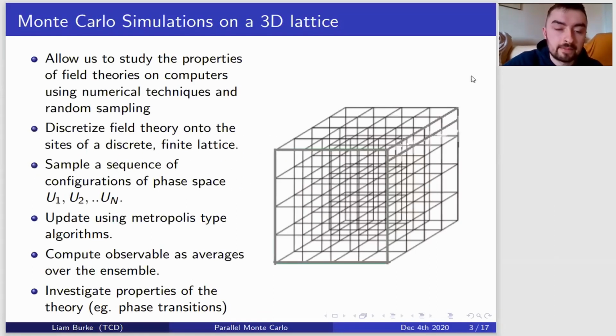So again, as I said, the main goal of Monte Carlo simulations is to study the properties of field theories on computers using numerical techniques and random sampling. The way these methods work is by discretization of the field theory that you're studying onto the sites of a discrete and finite lattice, meaning that we restrict the field variables to live at every site of a grid. These field variables can take different values depending on the type of field theory that you're studying, and they take a different structure depending on the properties of the field theory in question.